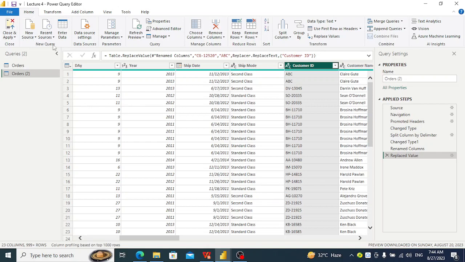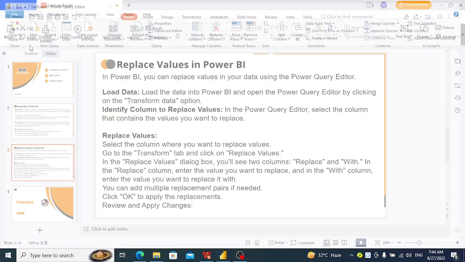After doing any kind of operation in Power BI, we need to do close and apply, because close and apply will save whatever operation you have performed in Power Query.